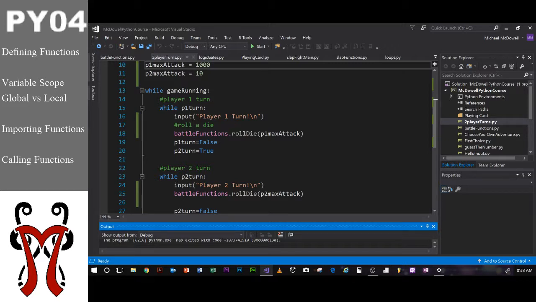All right, so what have we covered today? We've covered how to define functions, variable scope, and global and local variables. We talked about importing functions. So what we did right here, where we imported our battle functions from our other .py file, that's us importing functions from another file. And lastly, we talked about calling functions, specifically using a different library, like right here, the battle functions dot, and then whatever the function is called. And we showed how to take a variable, a global variable, and input it as a parameter into that function.